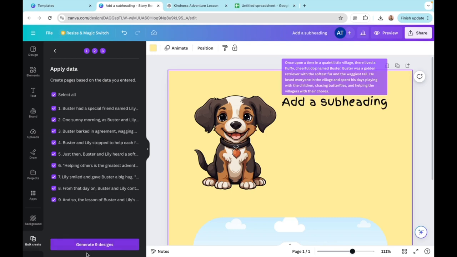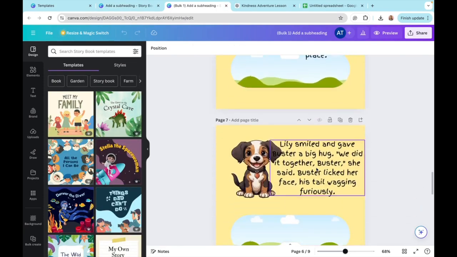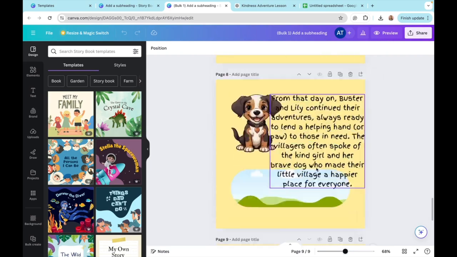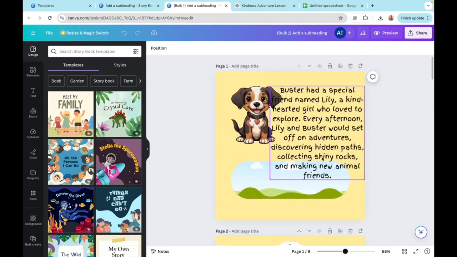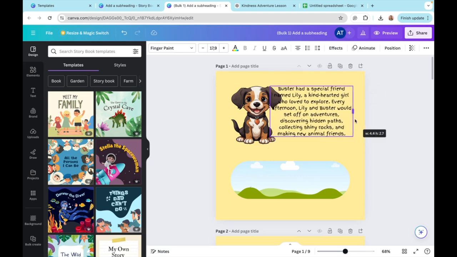What Canva will do after you say generate 9 designs is it will create 9 storybook pages with the relevant story attached to it. So I'm clicking on generate 9 designs. And as you can see, I have my entire story distributed in 9 pages. So now what I'm gonna do is I'm gonna go to my first page and kind of adjust my text.